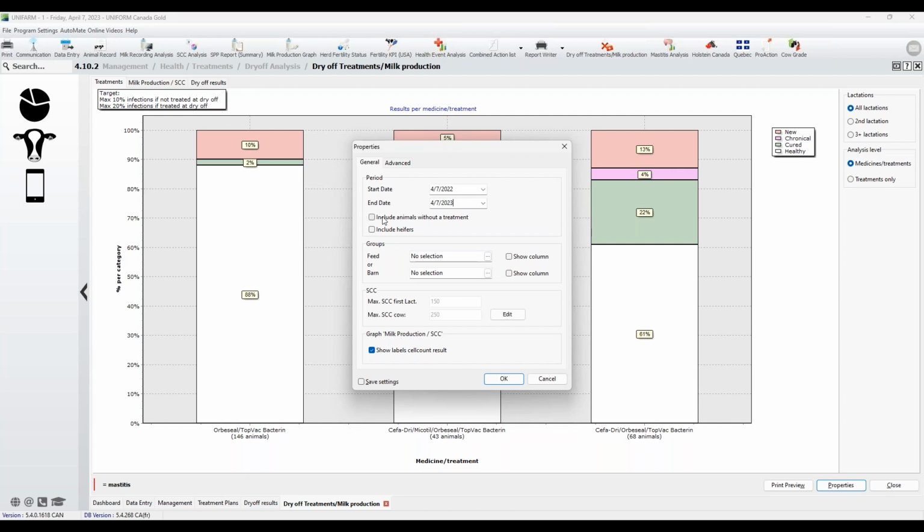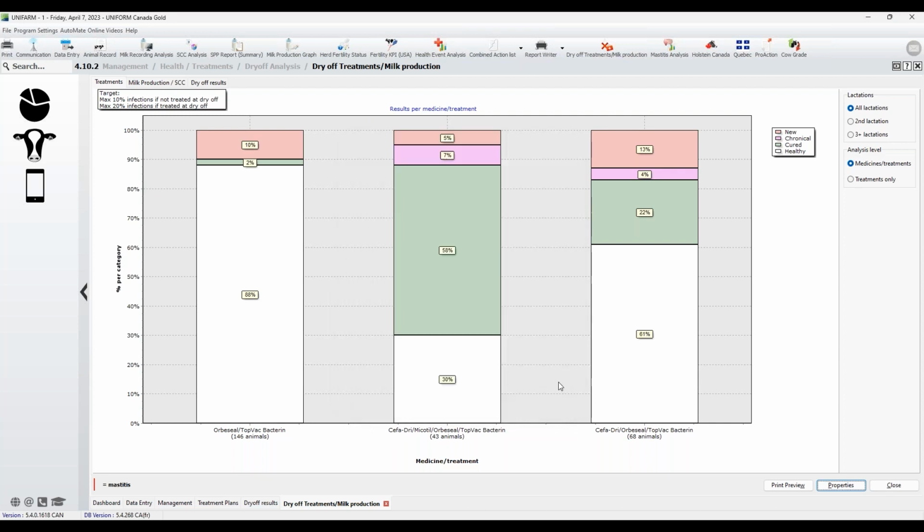You can also include animals without a treatment or include heifers, so first calvers on this graph, but it will not be very representative of your different treatment plans because they didn't receive one. So you can add them if you like and then click on Save Settings, but for now I just want to evaluate the ones that did receive a treatment.